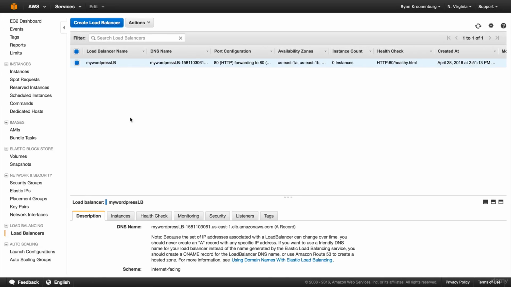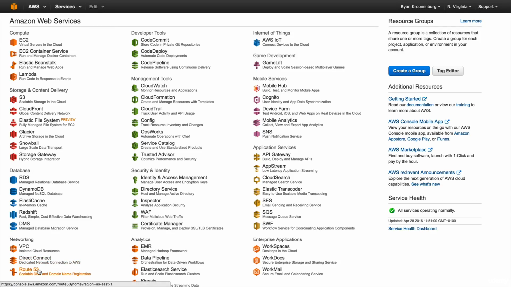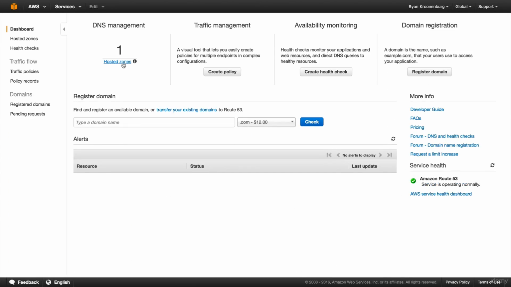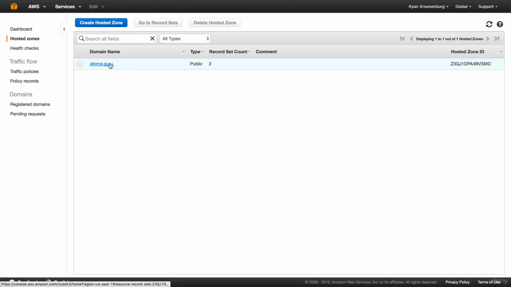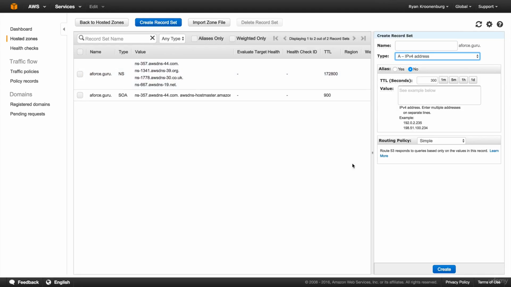And the very last thing I'm going to do is go across to Route 53. This is completely optional. It's whether or not you've already set up a hosted zone. So I have aforce.guru. Right now, there's nothing in it really. It's just got the start of authority and the NS records. So I'm going to create a record set. I want this record set to basically be my naked domain name or my zone apex record.